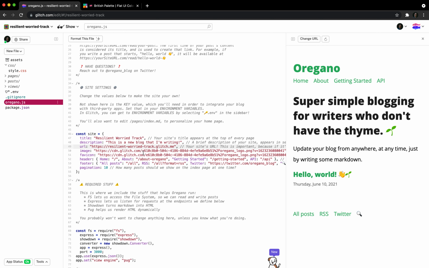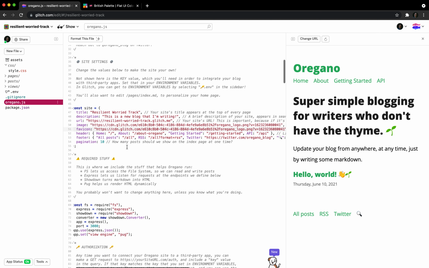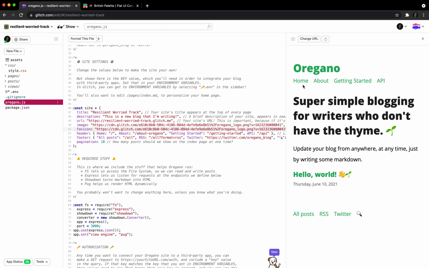Glitch also lets you connect your own custom domain, so if you wanted this to be yoursite.com, you could totally do that. Image is the image that appears when you post to social or in search results. For now, we'll leave that as is. That's just the Oregano logo. Favicon is the little icon that appears in your browser, so like the two fishes there for Glitch. We'll leave that too. Header is going to be your header navigation here.